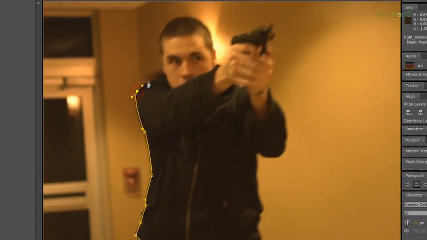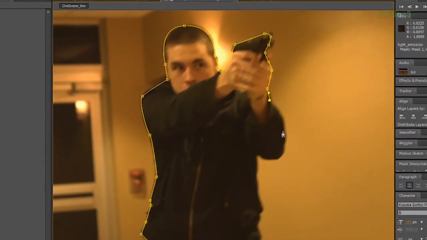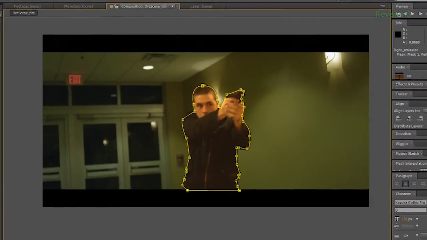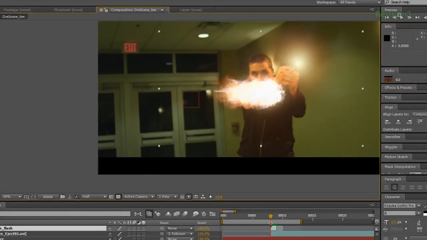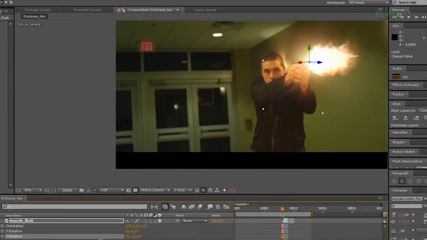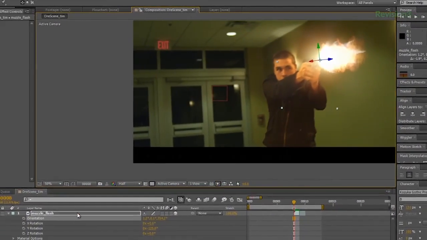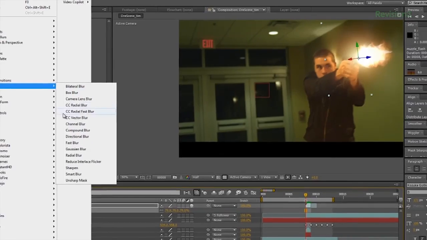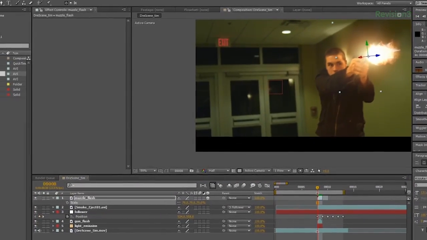Now mask around the layer so that it's only on your subject and the environment that is close enough to it to where if this flare was actually there, it would be illuminating those surroundings. Next, we add our muzzle flash. Align it to the gun barrel so that it's facing in the direction of the output, then change this layer's blending mode to add and add a slight blur so the flare is not so sharp.